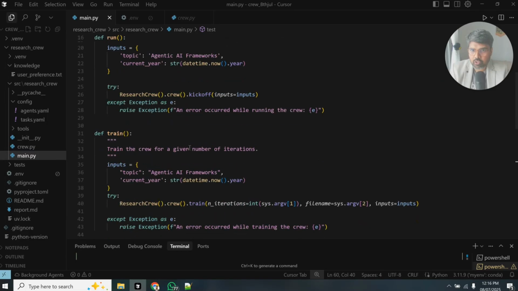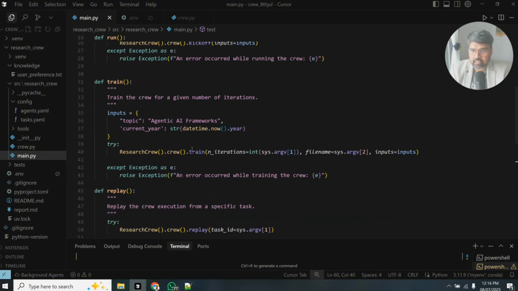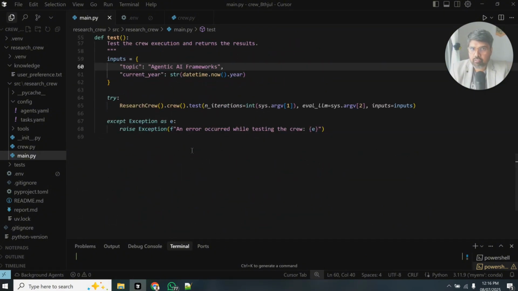And main.py is making sure everything is set. It is testing in train and test and validating it before finally putting it out. So finally you get the best output that you want to look at.